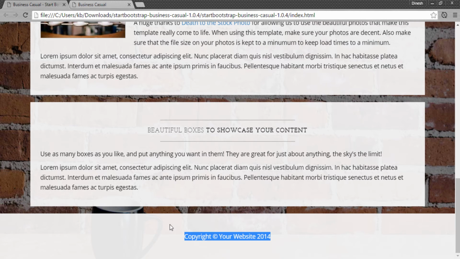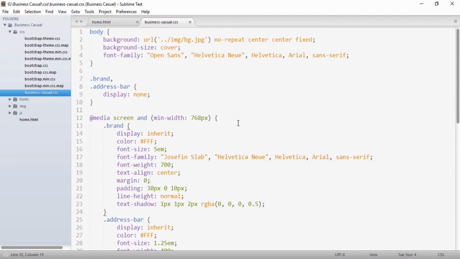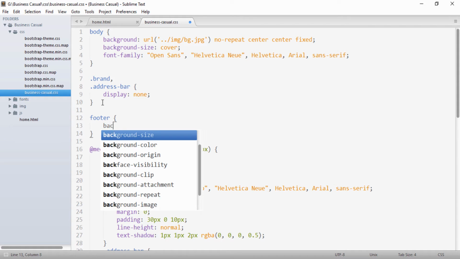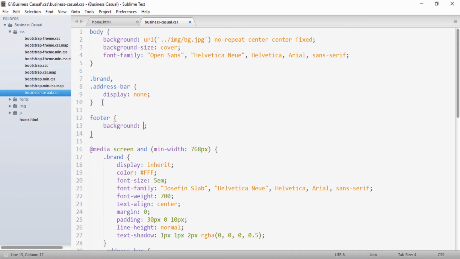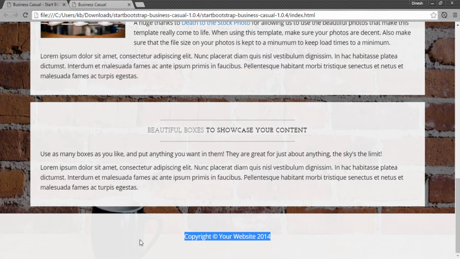If I go to the original site, we'll now provide it a padding and a box which looks something like this. First we'll go to our CSS file, and to our footer element we provide a background color of #FFF. If I save it and go to the browser, you see we have given a white color to it. If I show you the original, you see it's not completely white, it's somewhat a transparent color, so that the image behind it is visible.